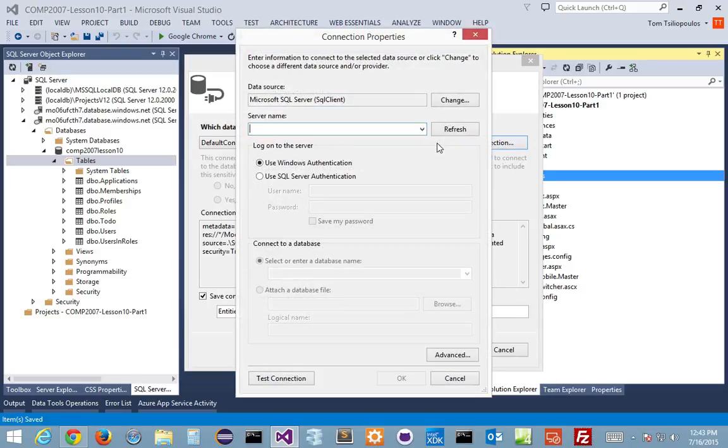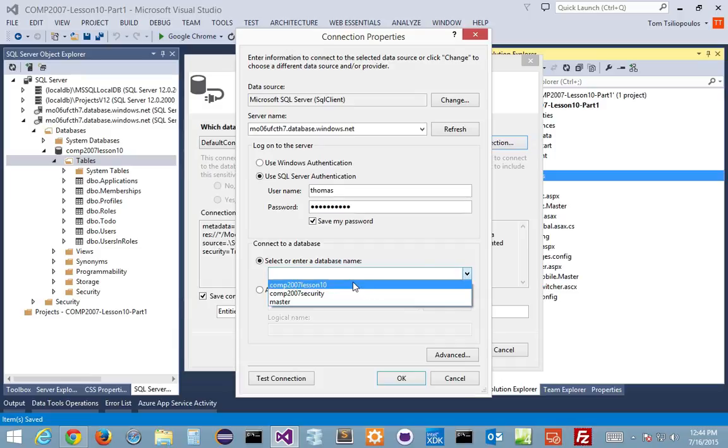Come on. There it is. And what I want to do is put in this database.net thing, and pick the right one. So I'm going to say mine's 06, ufct7.database.windows.net, and then click this for user authentication, and save my password. I'm going to pick my database, if I did it right, which is this one. I'm going to press OK.